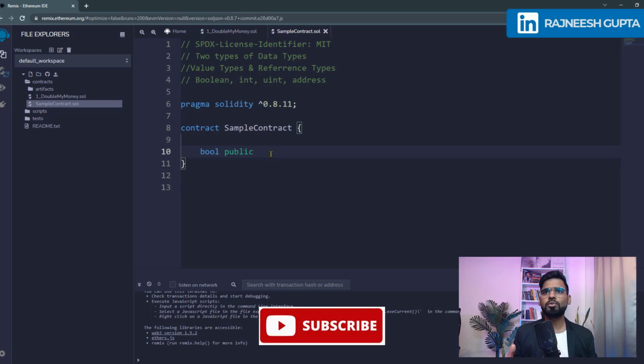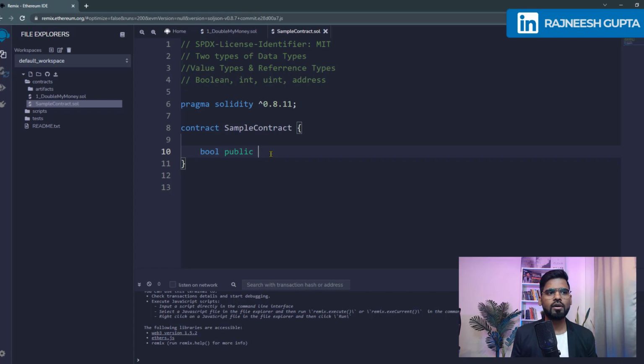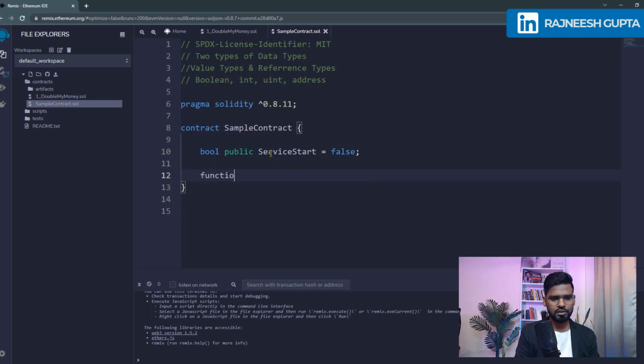Let's say I want to create a boolean or any kind of function that should start or restart the service. So I can create a boolean maybe called serviceStart. Okay, so serviceStart is my boolean, and by default it should be off, so I can keep it as false. A boolean could be either true or false, right? There's no other option. And then I can of course create a function.